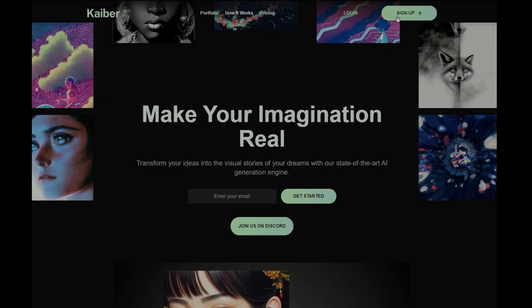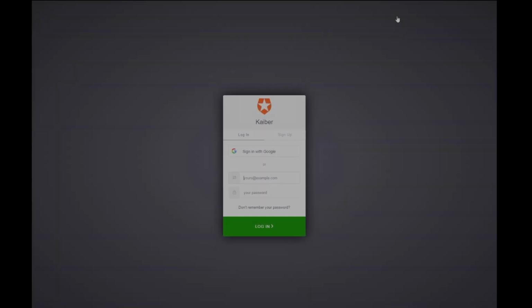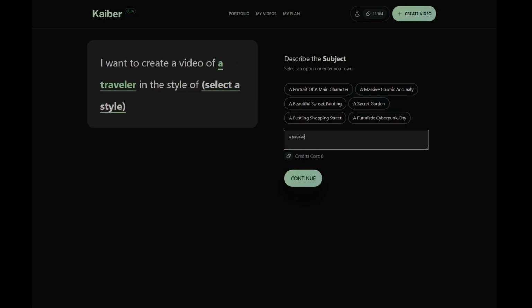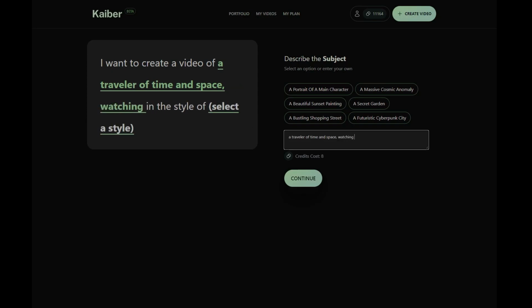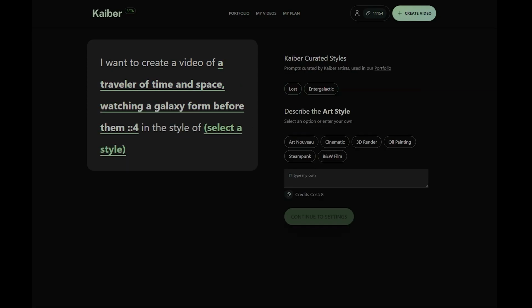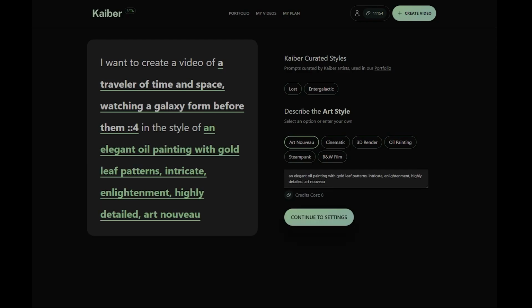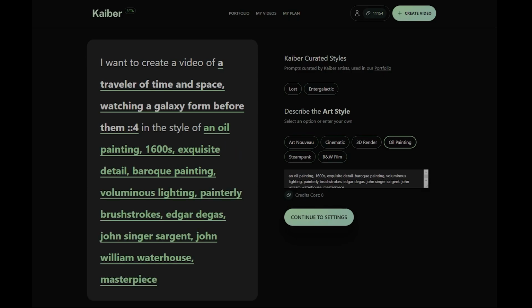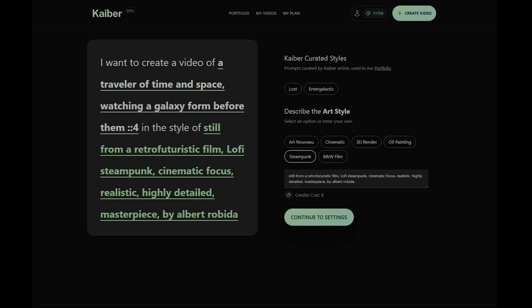To get started, visit kaiber.ai and sign up for a free account. Once you're in, you can choose to upload your own image, audio, or you can just use text. And if you need some inspiration, don't worry. Kaiber has a variety of curated styles and prompt templates to help you out. You can even check out some examples of each style on our channel.